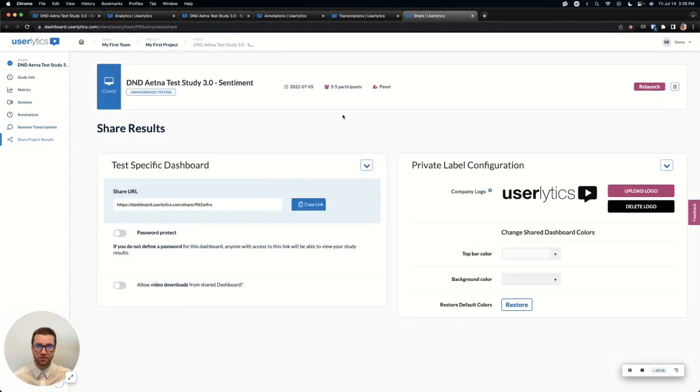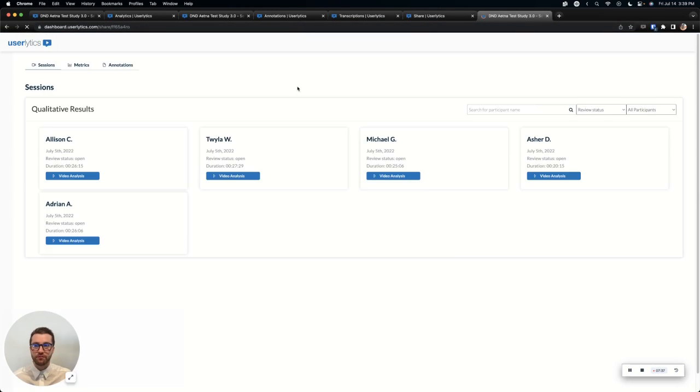Lastly, we have the share project results. If you want to share this study out with a colleague or a stakeholder without giving them access to the platform, you can go ahead and copy this link and send it to them. You can password protect it if you need to, if it's sensitive information, and you can disable the video downloads from that shared dashboard. If you're sending it to maybe a client or a stakeholder that you don't want to include the Userlytics logo, go ahead and white label it here. But let's go ahead and open up that dashboard and see what it looks like.